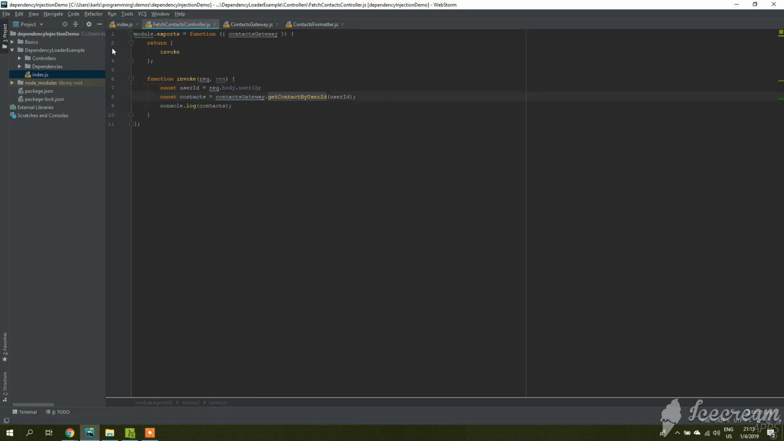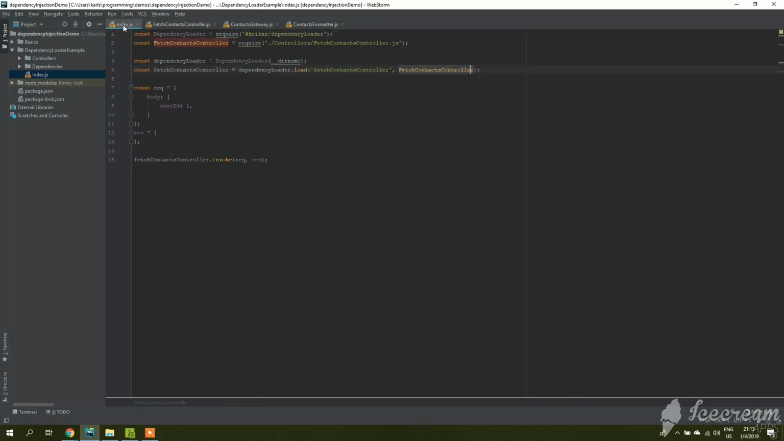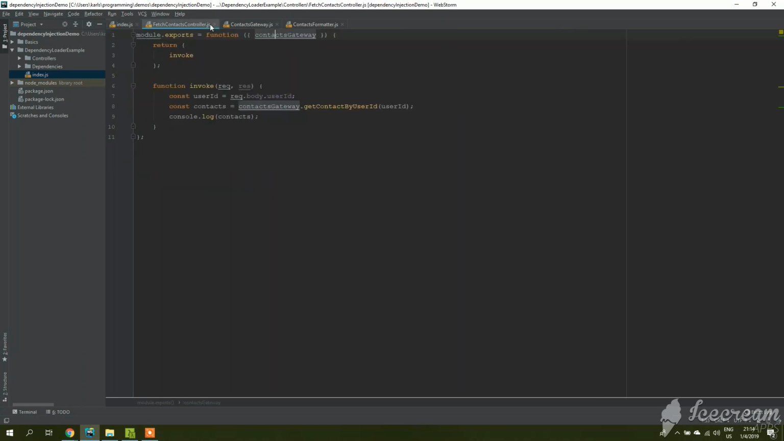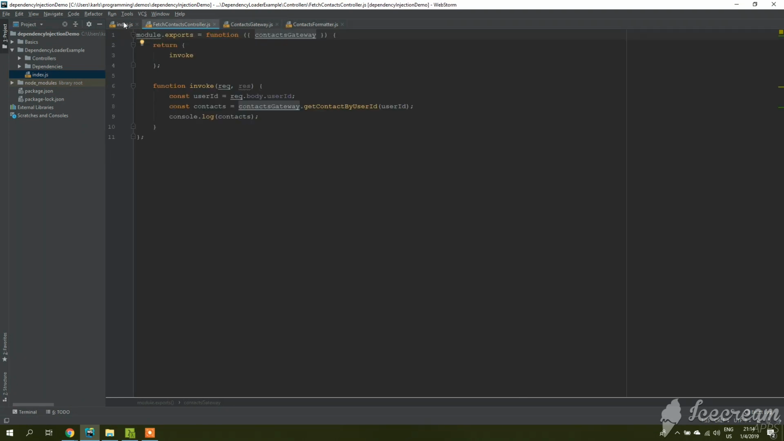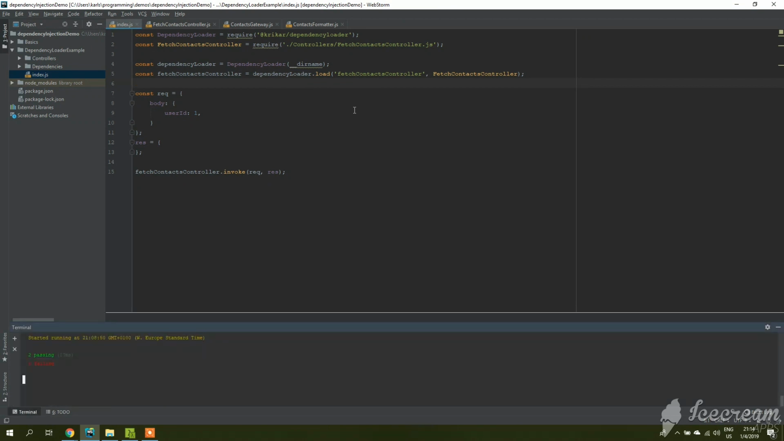So what we are seeing here is a controller that has a dependency, and the dependency itself has a dependency. So when we are instantiating the controller here with the dependency loader, the dependency loader is loading these dependencies too. As you're seeing here, we are never passing in the dependencies manually. The dependency loader is handling that for us.